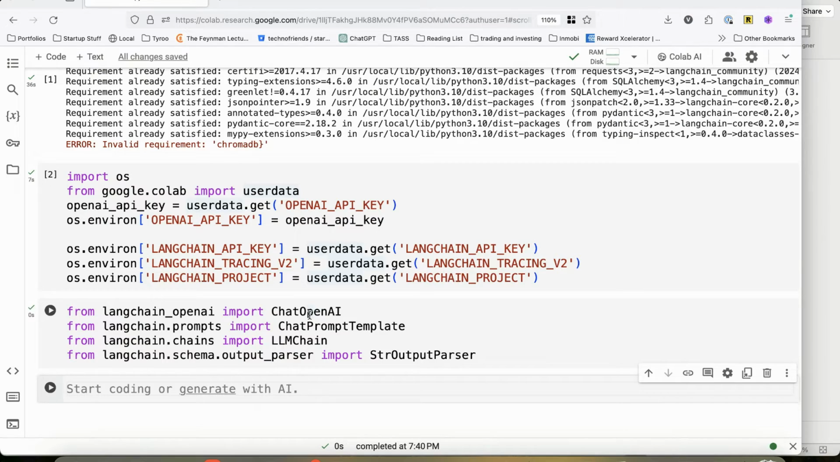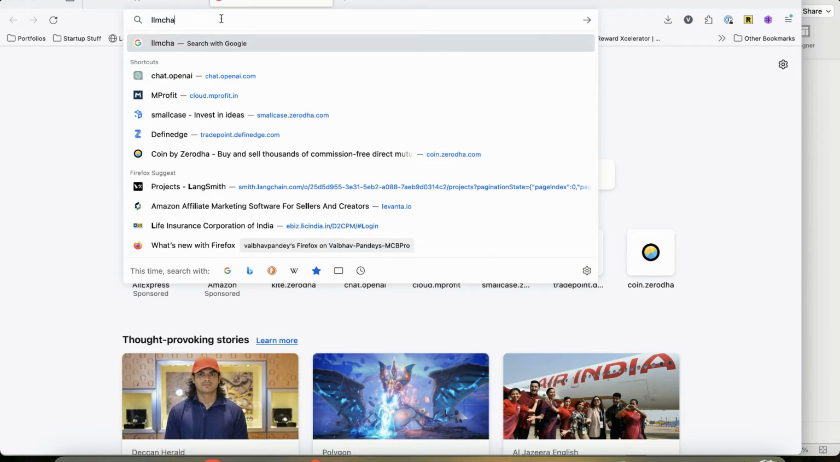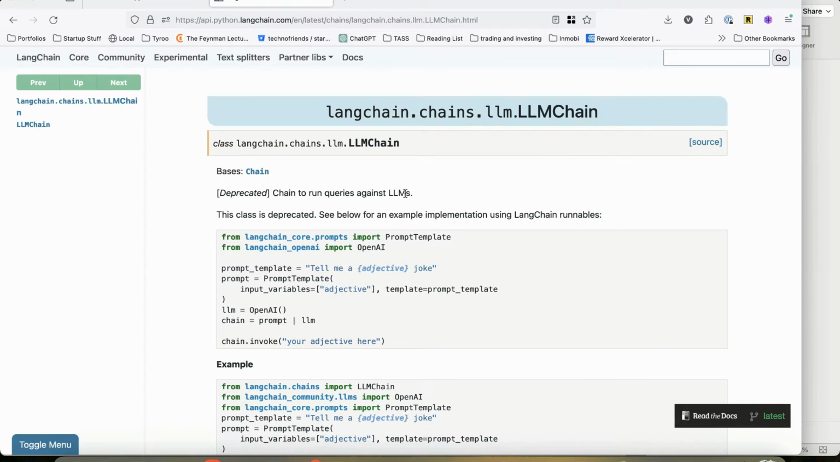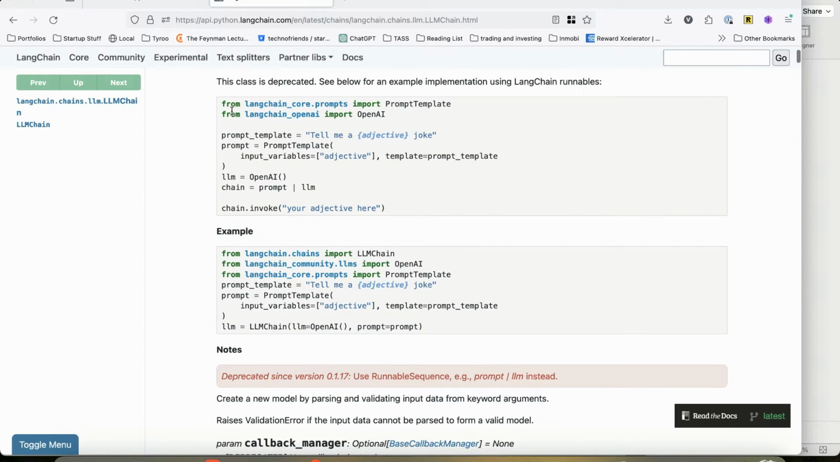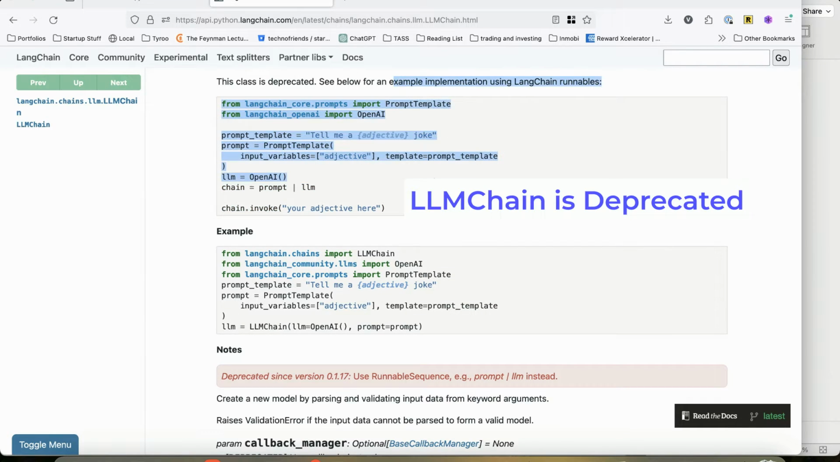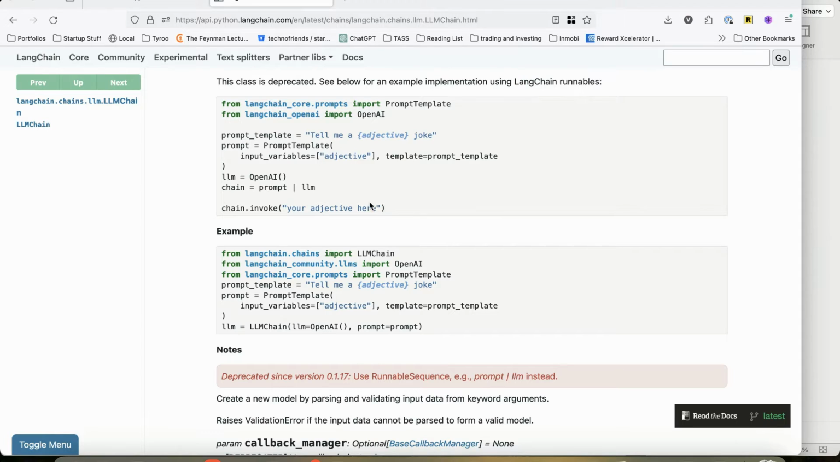What I'm going to do is I'm going to run a simple LLM chain. If you go to the LangChain documentation and you say LLMChain LangChain, and if you look at it, this way is now deprecated. It's available, but it's deprecated. I'm going to basically show you how you can create a chain using the LangChain way. This is the suggested way now, and we are going to make use of it. This is the LCEL way, the LangChain Expression Language way, where you can use the pipe operator.